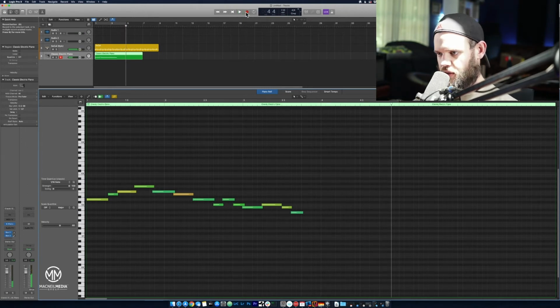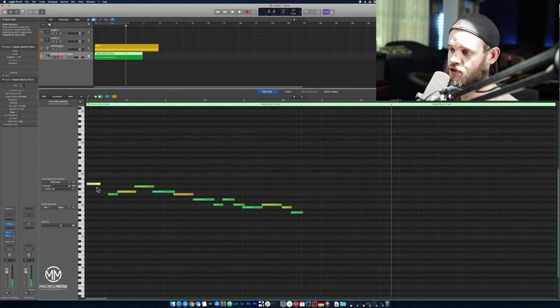All right, cool. Now you can kind of see how that works, and now we can edit this MIDI. We can move these notes around. We can change the length of them. We can update the velocity of them. So we have a featured MIDI editor here in Logic as well.